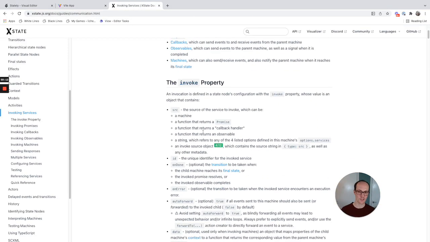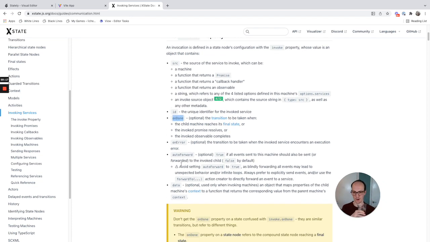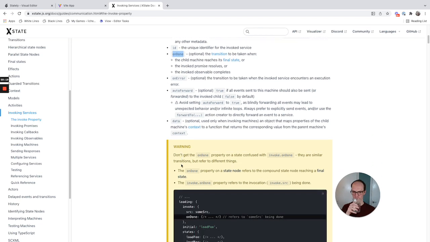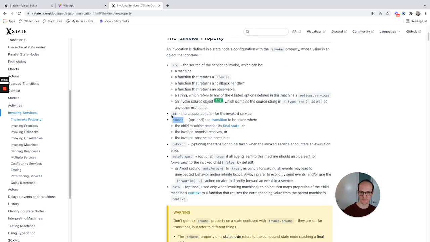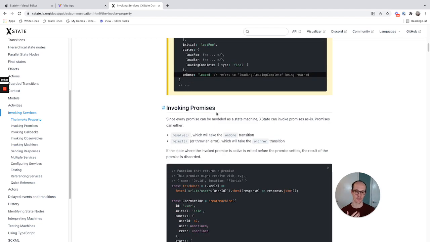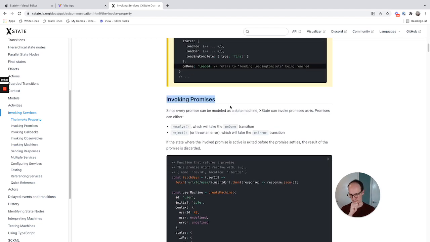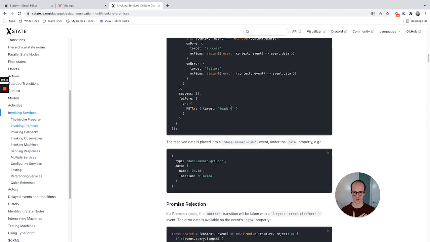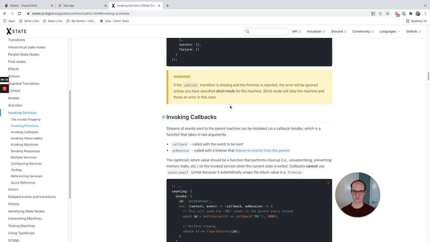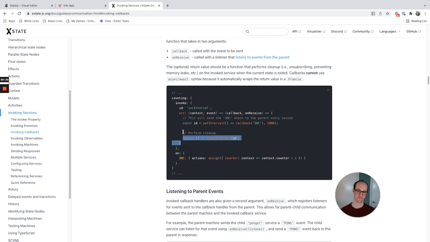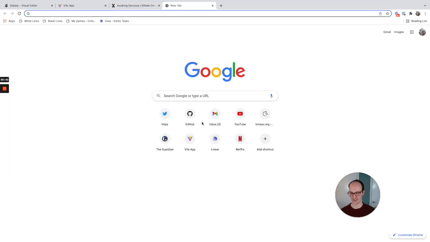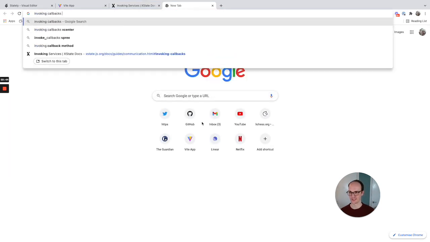So invoking services then, we've covered source, we've covered onDone, we've covered onError. I'm going to skip over invoke.ids. This is useful for when you can invoke different things other than promises. You can see that promises are just here, front and center. But you can also invoke callback functions here. Invoking callback functions, I've actually got an article about this, which you can read on dev.to, about invoking callbacks in XState.